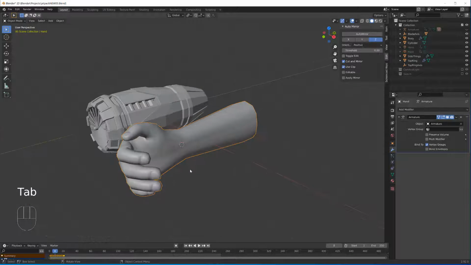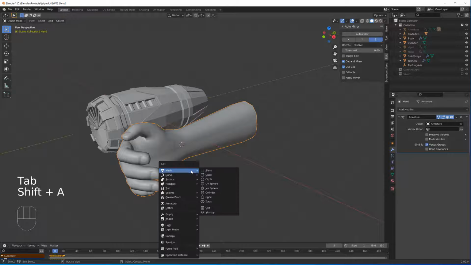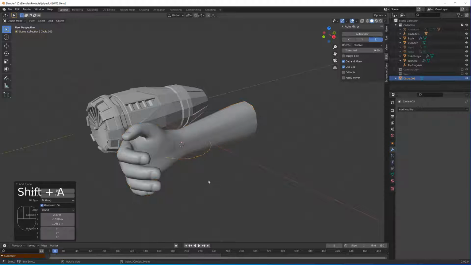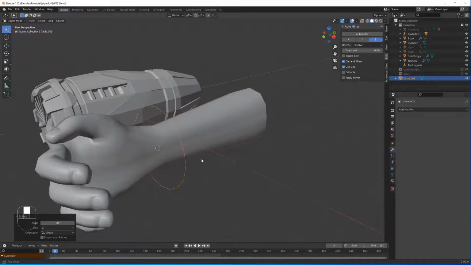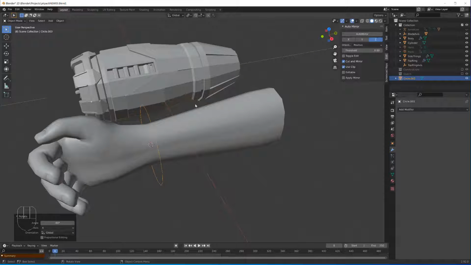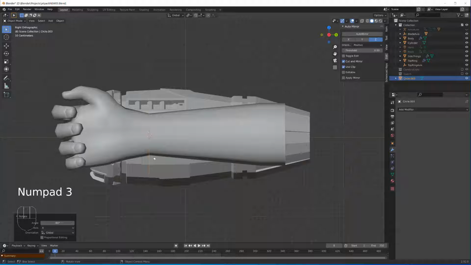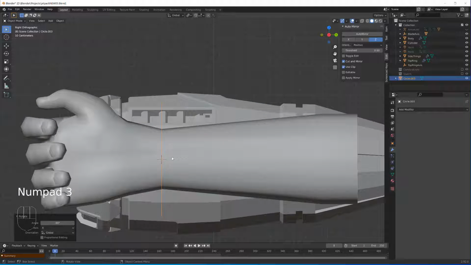I'm gonna tab out into object mode and then Shift A, mesh, circle. And I think 16 sides should be fine. Then we're gonna rotate this thing. So RX minus 90. I think that's gonna lead to the correct face orientation. We'll see. 3 into side view, 3 on the numpad.